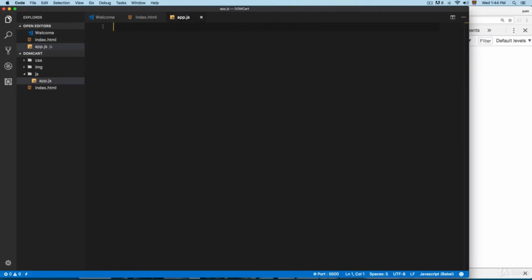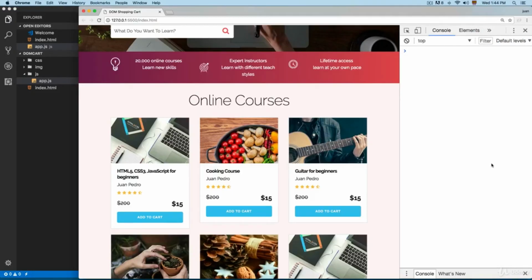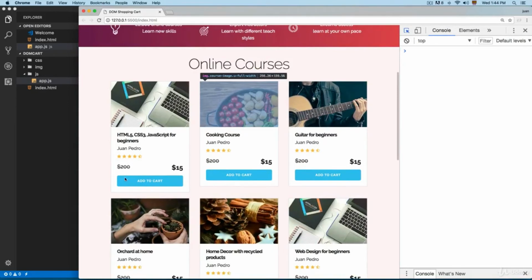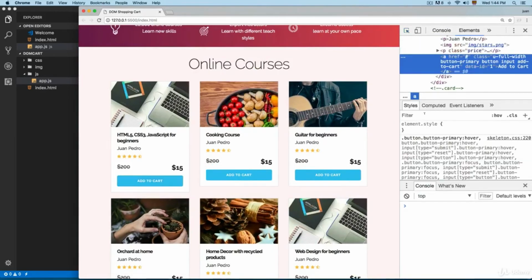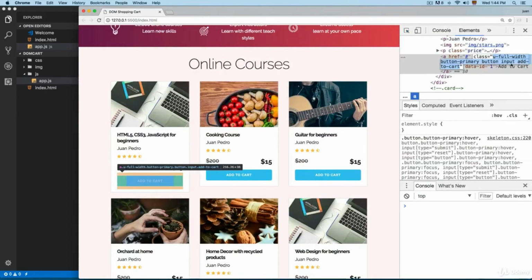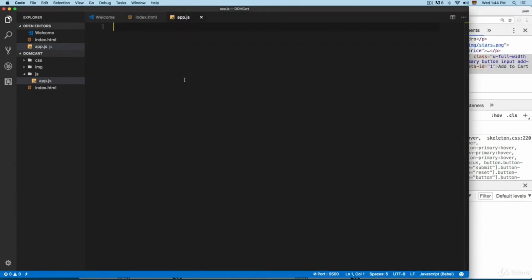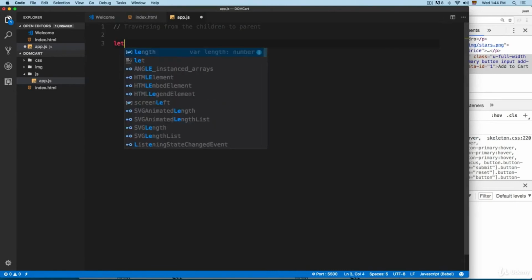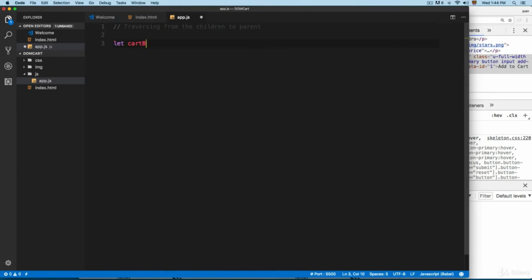So let's traverse the DOM from the children to the parent. We're going to select one of these. This is going to be the first element that we're going to select. So for example, we're going to select this add to cart class. We're going to call this one traversing from the children to parent. We're going to add something like this, let cart btn. And this can be also a const because it's not going to be reassigned in the future.